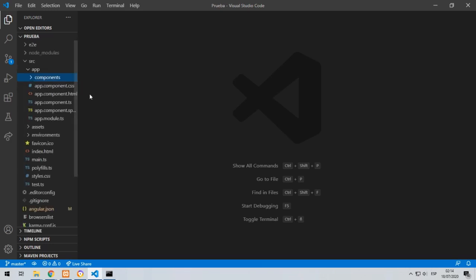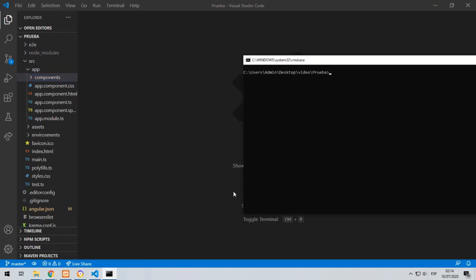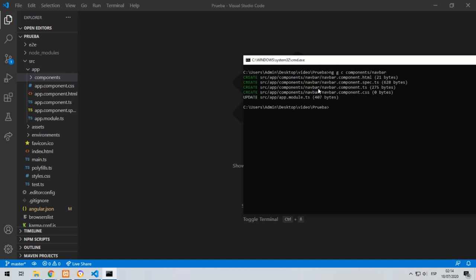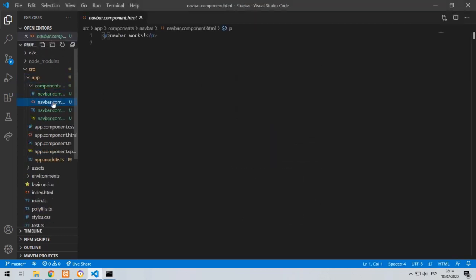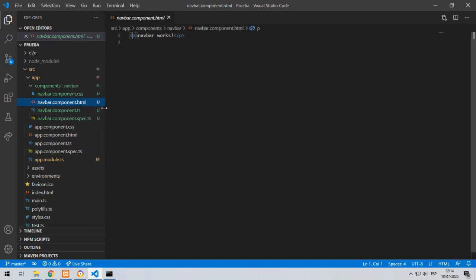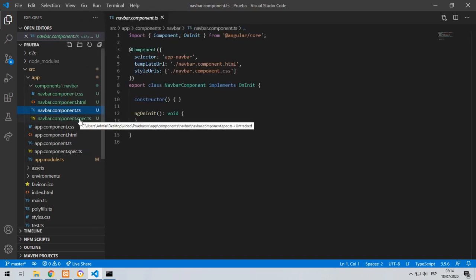component, and inside we are going to create a component in this console that will be navigation bar. Here we write this code, as you can see. A navbar folder will be created. Now execute. So that is where the navigation bar will be. To check, we enter navbar within components, and the files have already been created.